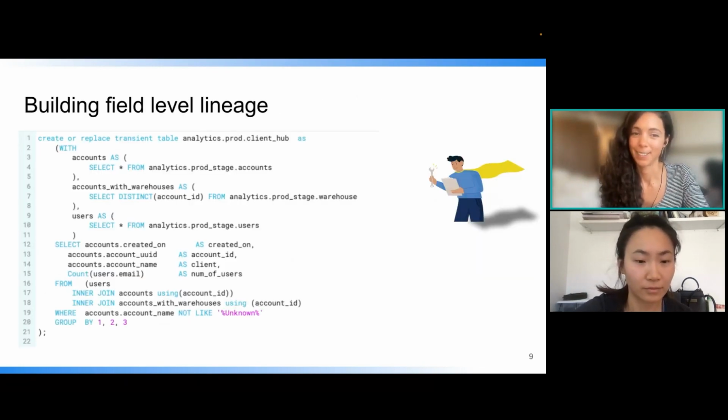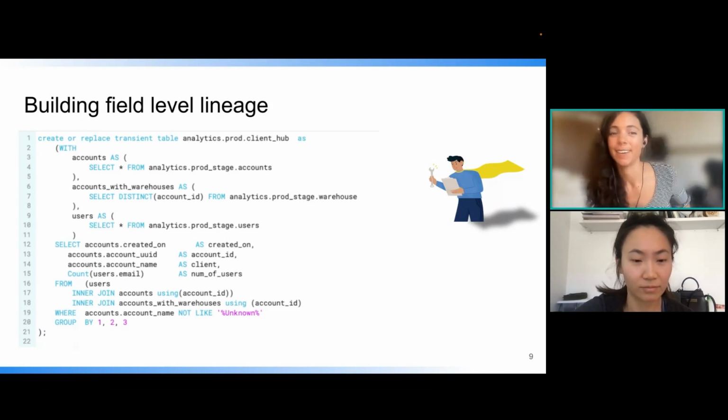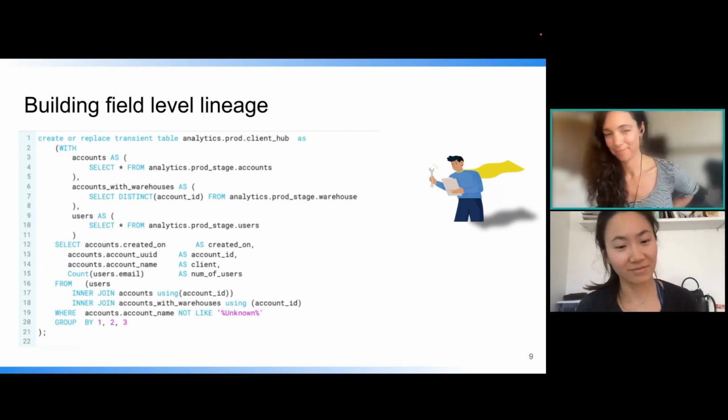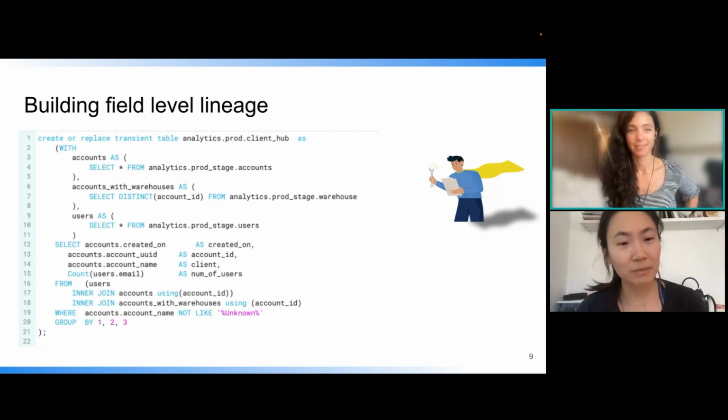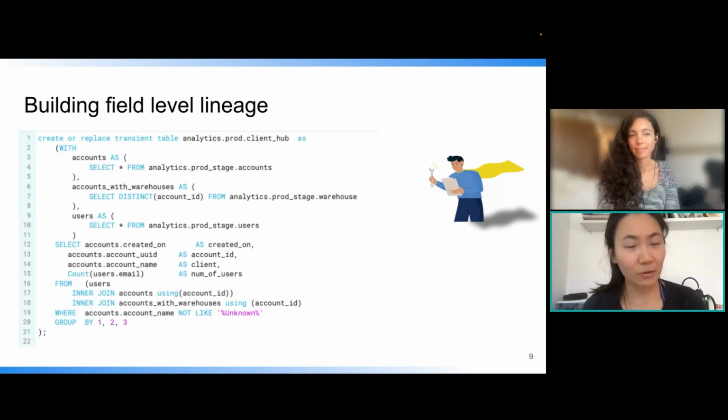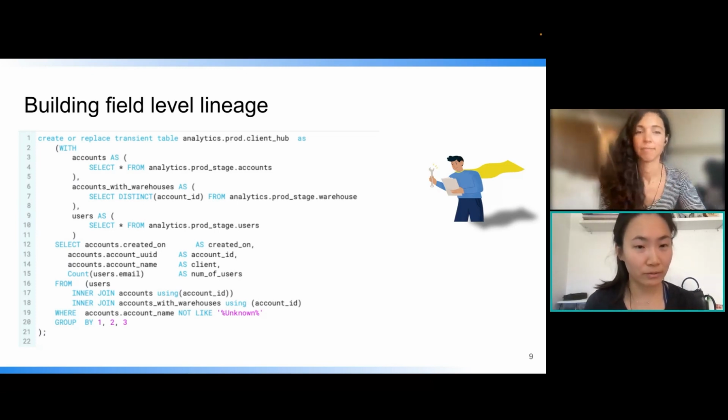Cool. So with that being said, now Xuanzi is going to talk about how we actually build this. Thank you, Helena. Hi, everyone. My name is Xuanzi. I'm a backend engineer at Monte Carlo. Now we'd like to talk about how we built field-level lineage at Monte Carlo and the process of it.